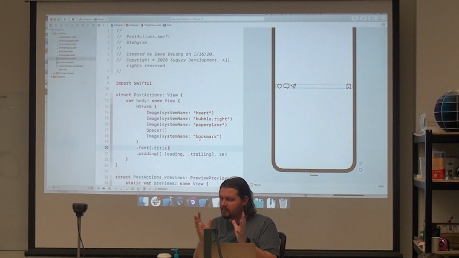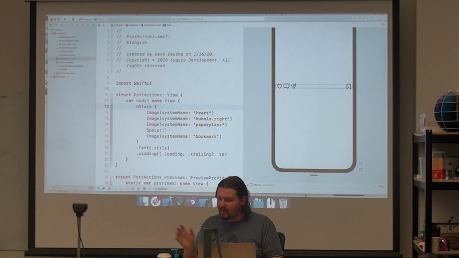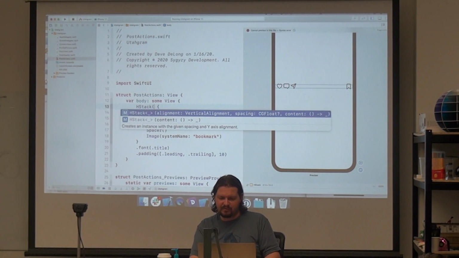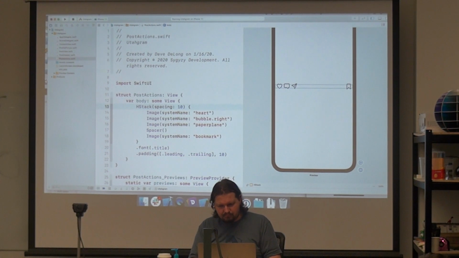And I kind of want them to be spaced further apart. They seem kind of crammed, especially the heart and the chat bubble. So one of the parameters I can pass in as an initializer to an H stack is spacing. And let's give them just a little bit more. Let's start with 10. Maybe more, 15? 15 looks pretty good.